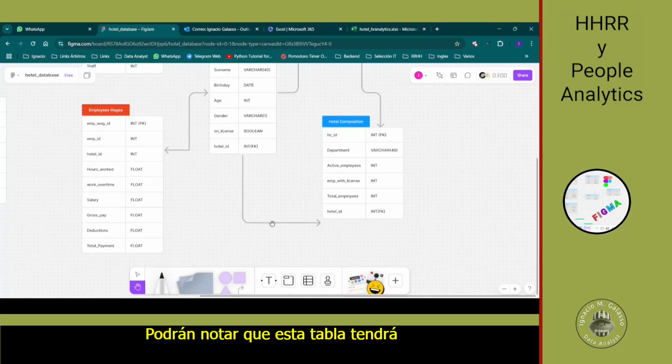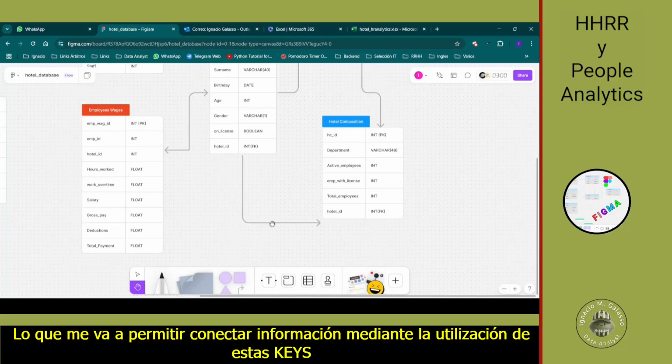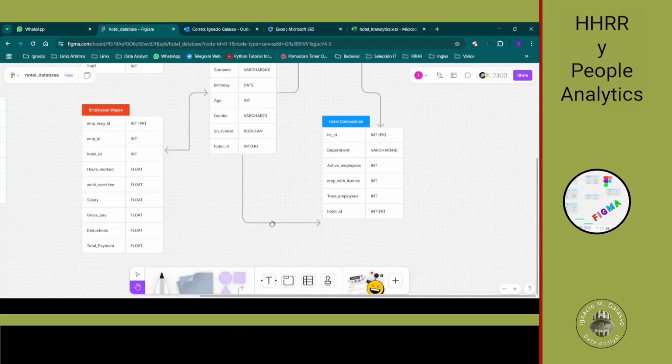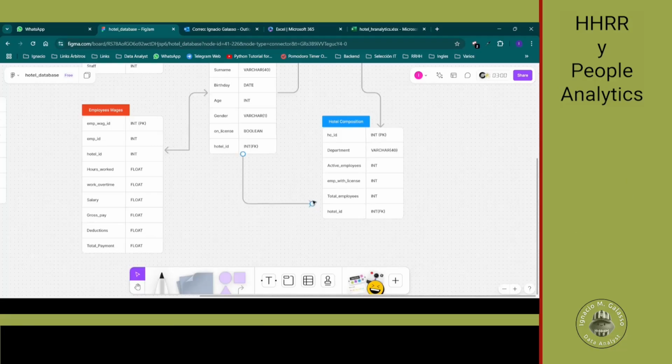And then as you can see, this table is going to have an ID that is going to be a primary key or foreign key to work with another database. If I need to connect information, I can use these keys to connect the tables. And then with a SQL query, I can gather the information I need. Let's correct here.